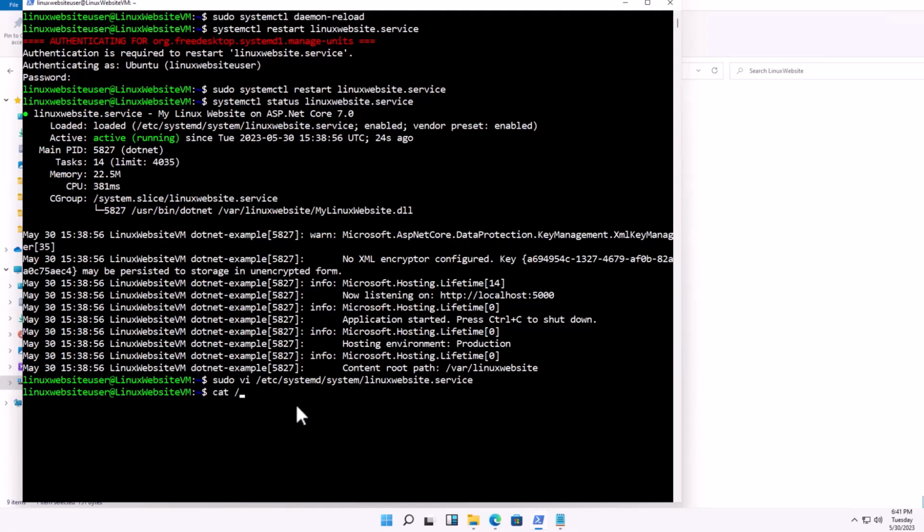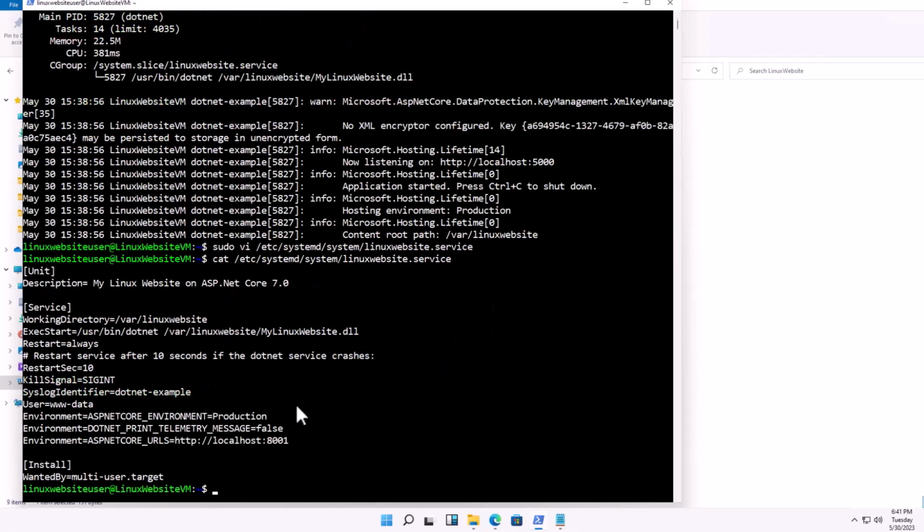Just let me check it: cat /etc/systemd/system/linuxwebsite.service. Yes, my URLs are configured correctly. So now I need to reload this file. Since it's a service file, we need to use the daemon reload command. So sudo systemctl daemon-reload.